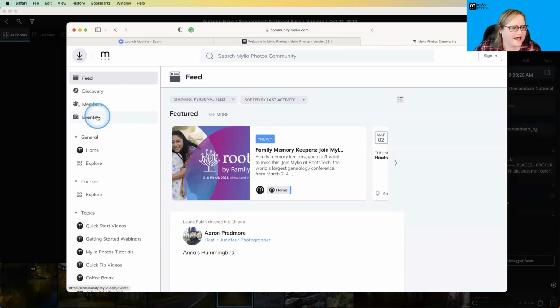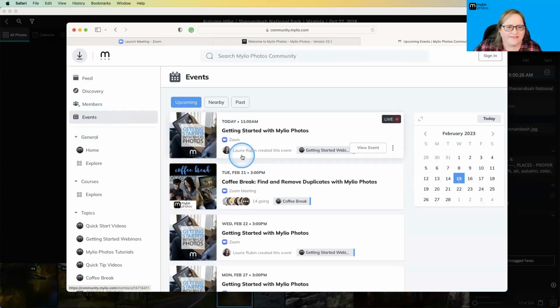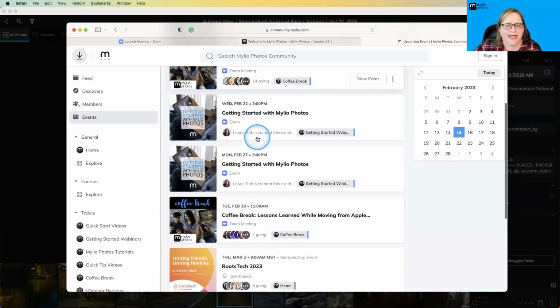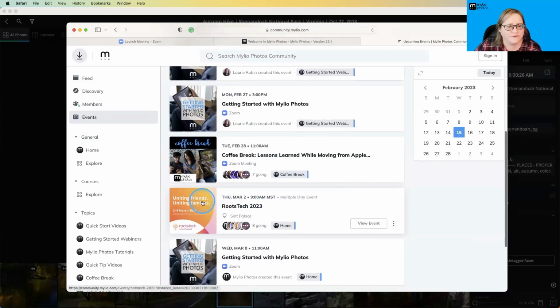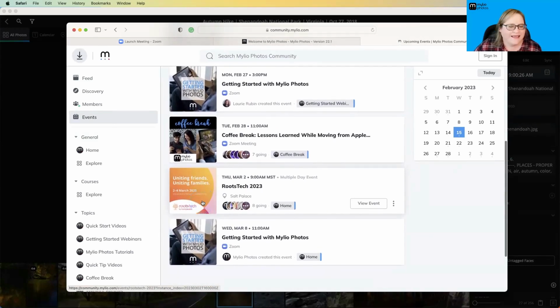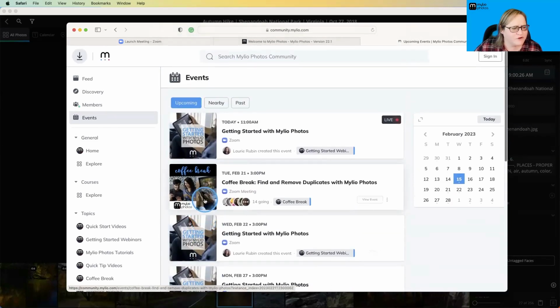Over on the left-hand side is our events tab. This is where you'll find all of the upcoming things we have planned for our users. We have more getting started webinars. We have coffee breaks every week, focused on specific topics. We often bring in guests, and they're a lot of fun. They're very informal. Everybody can have their camera on if they want to, and it's more of a conversation and discussion than a presentation. We also list other in-person things we're doing, like conferences we're going to be at. So lots to explore there.